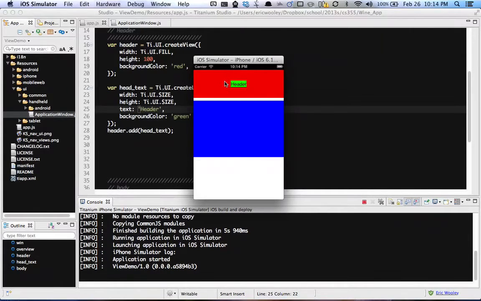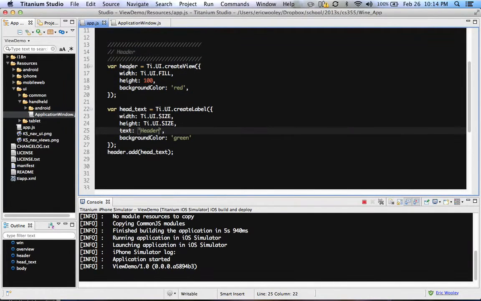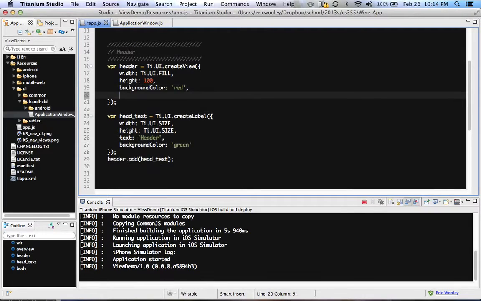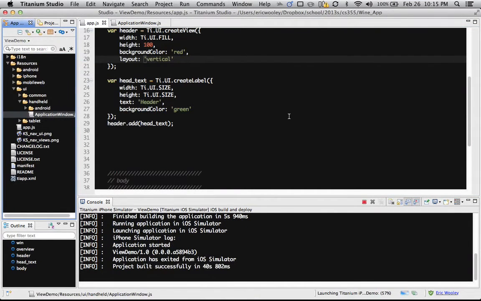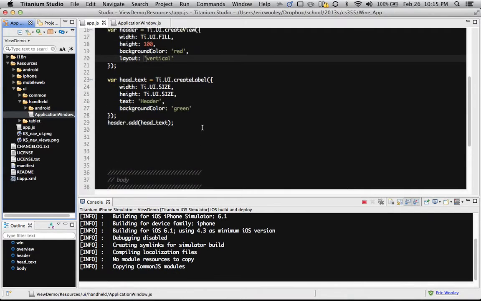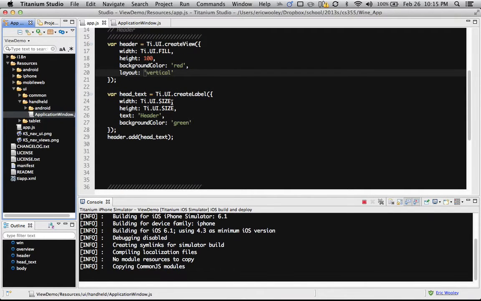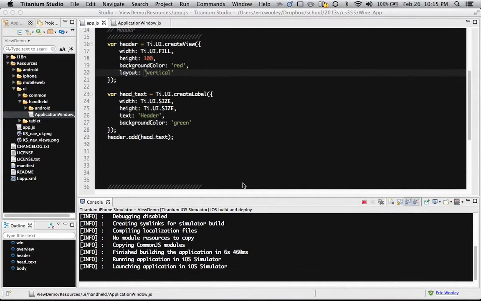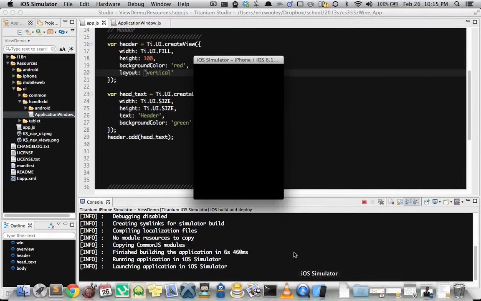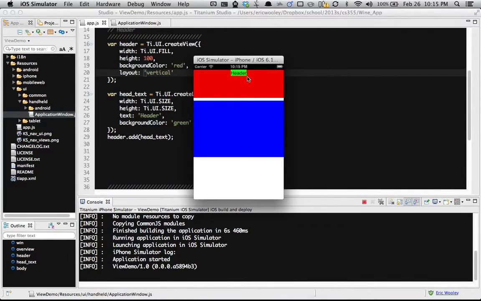The next thing is, as you notice, this is back in the middle of the view again. So we probably don't want that. So on header is what is going to be controlling that. So let's do a layout vertical again. Great. Okay, let's go ahead and iPhone simulator that. Again, this should bring this green head text up to the top. If we give it a second here. Okay, header up at the top.